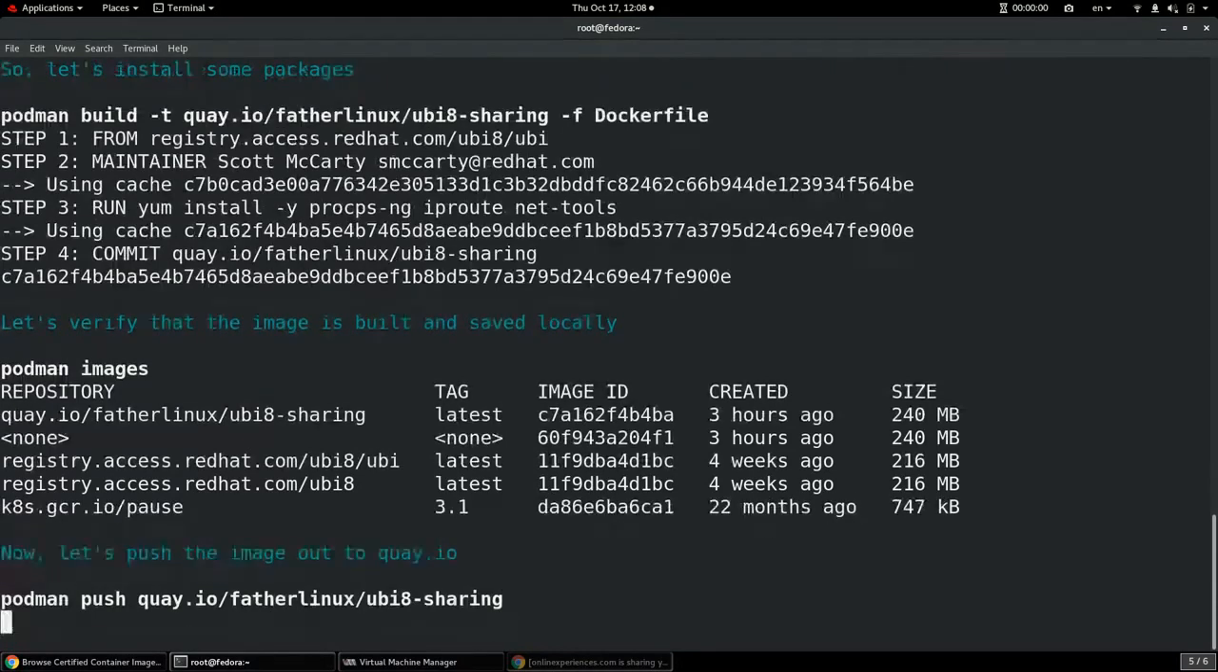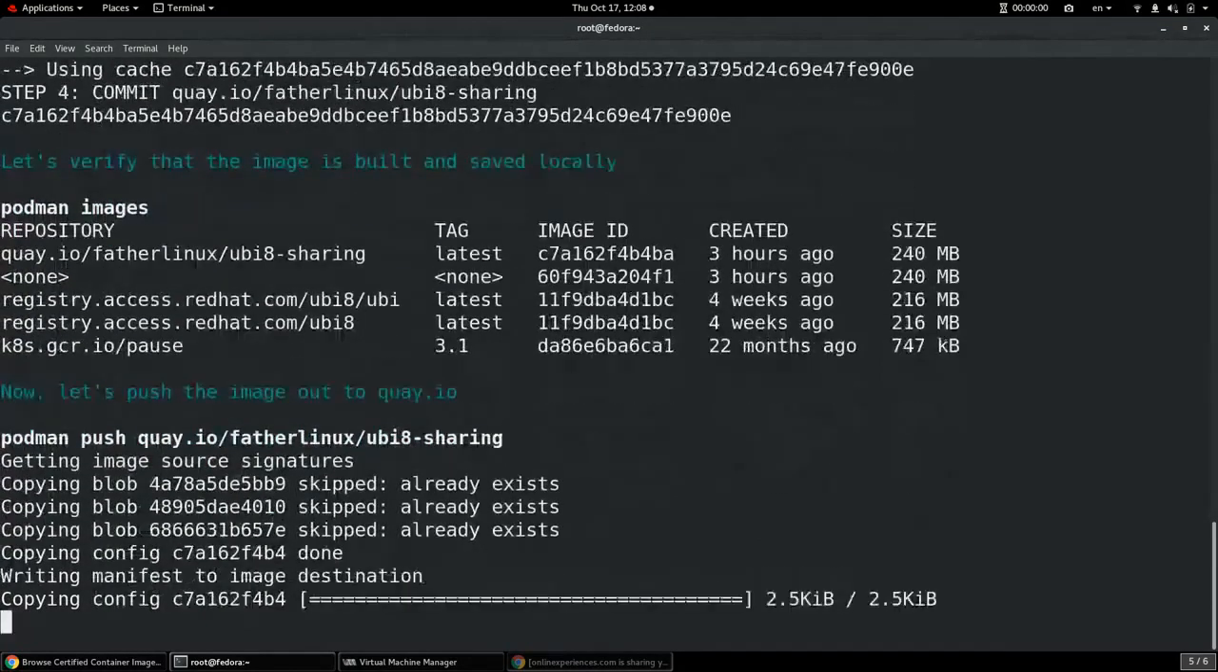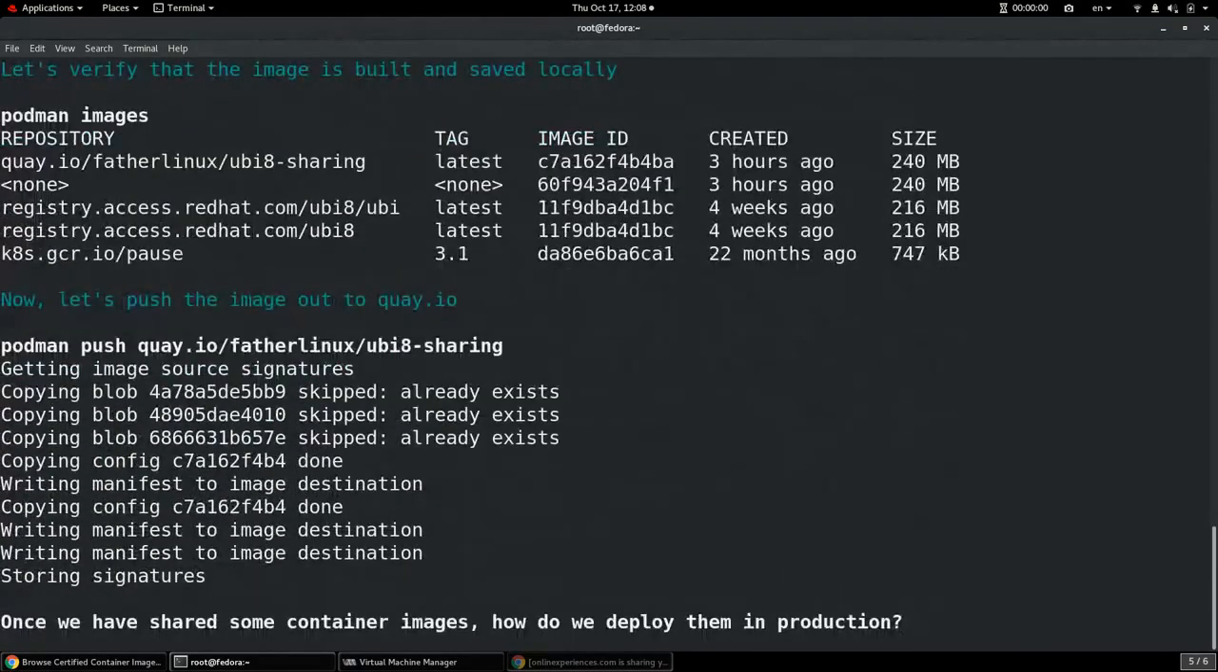So you'll notice this podman push command. We're actually going to push it out to a registry server called quay.io, into my user account. And this is actually a live image. You could go pull this down and use it today. And since I was using Red Hat Universal Base Image, there's no end user license restrictions on this. You can go use this for whatever you want.